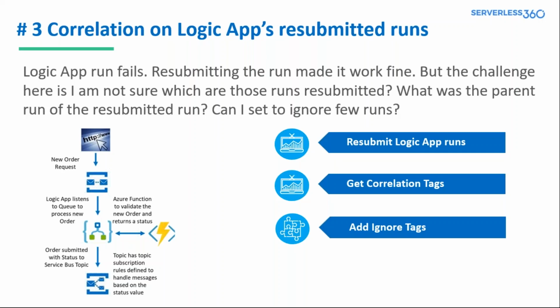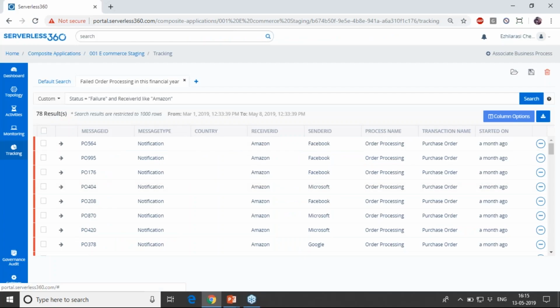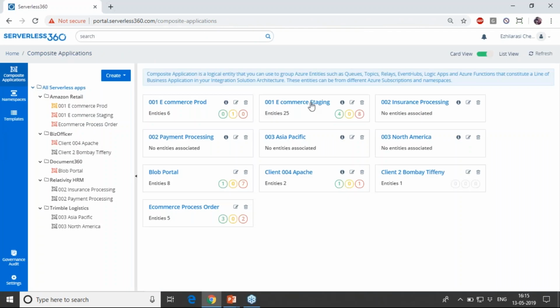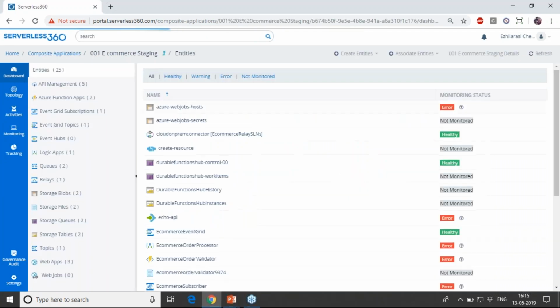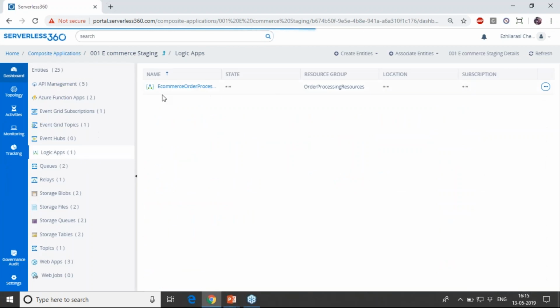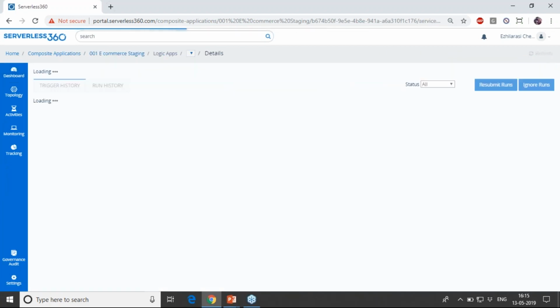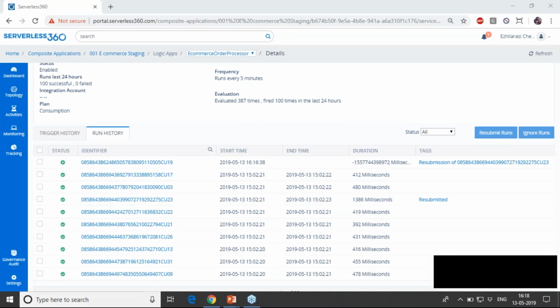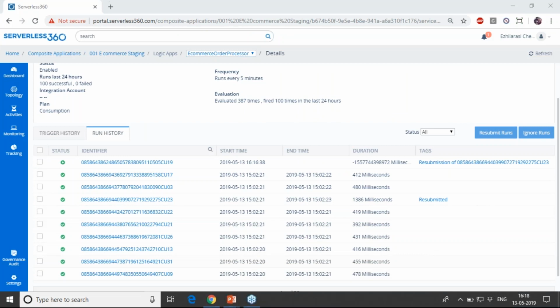We overcome this correlation challenge between the parent and the child run with the help of tags. Say here in my e-commerce application, I have a Logic App which has got a number of executions. As you are aware, in Serverless 360 you can access the trigger and run histories of a Logic App at any point in time. The real challenge in resubmitting runs through the Azure portal is you don't get to know the correlation between the resubmitted and the child runs. But here we overcome the challenge with the help of tags.